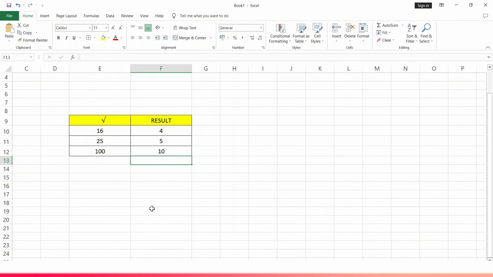The second method is complete. So that's it, the tutorial on how to calculate roots in Microsoft Excel.